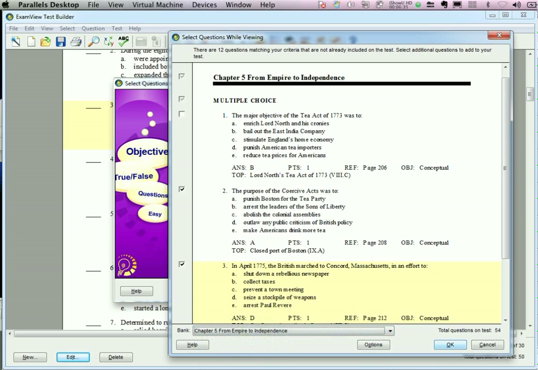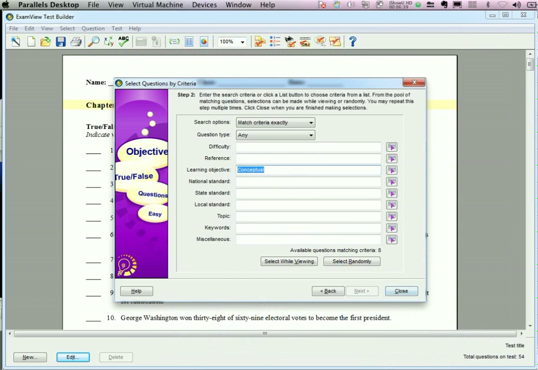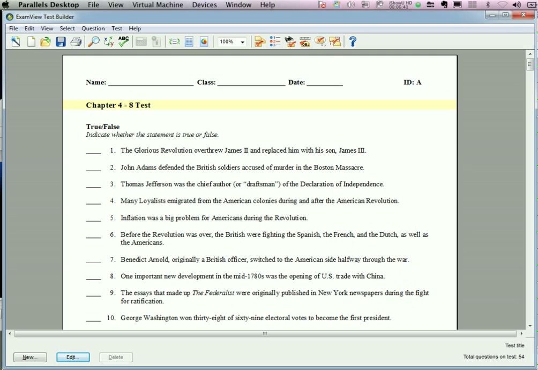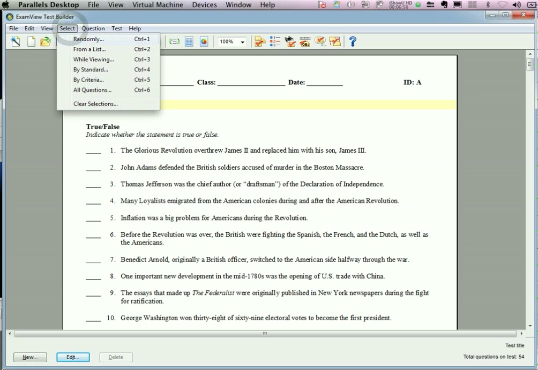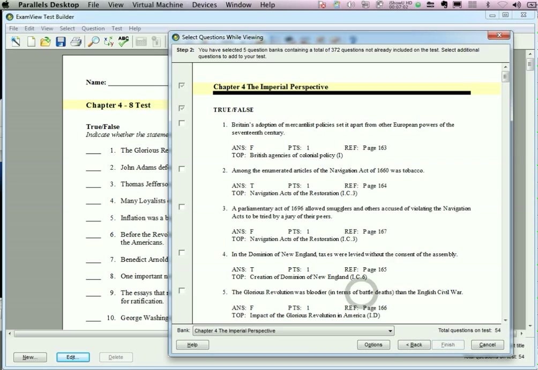Okay, we're happy with the questions that we've chosen. So we're going to rebuild that test, close this down. But then I thought, well, maybe I just want to add a few more questions. What's another way that we can select for questions? So we're going to go to Select. We're going to select while viewing, which I think is one of the easiest ways to add questions. And we're going to focus in specifically on these test banks that are already selected.